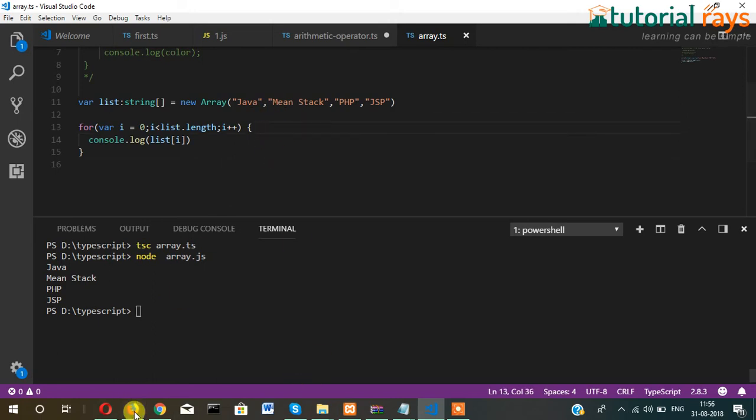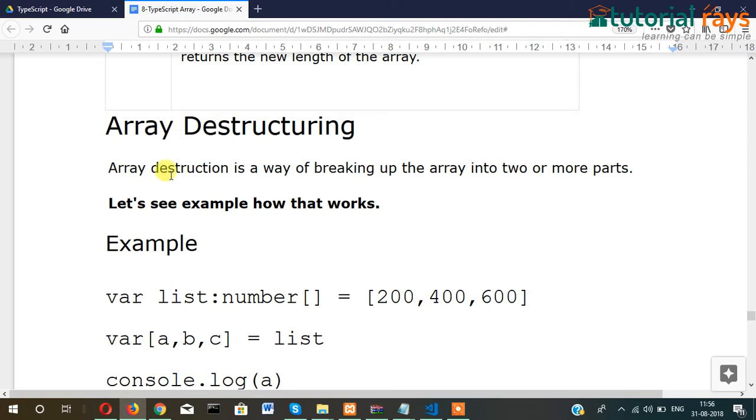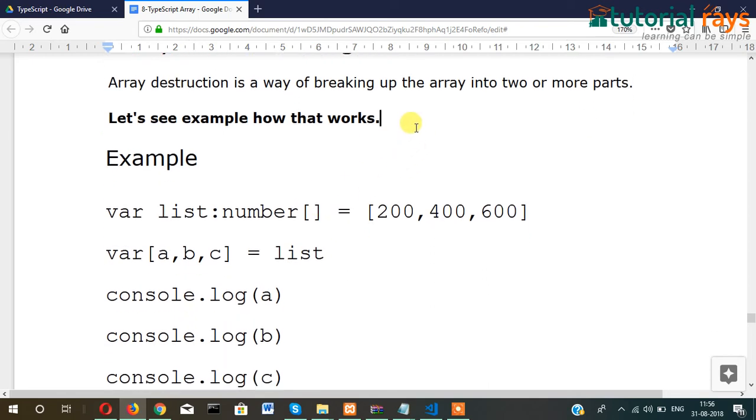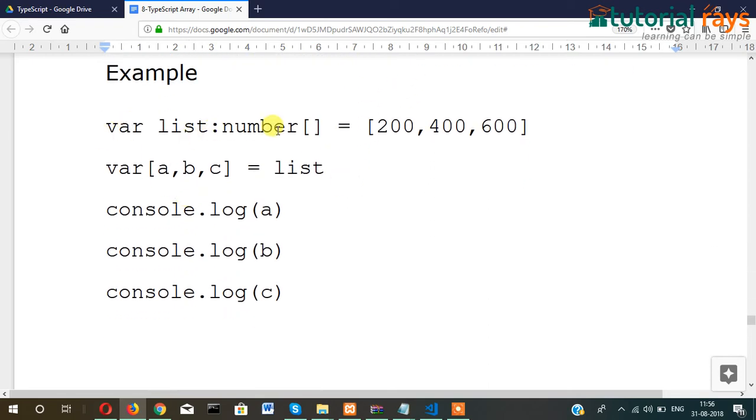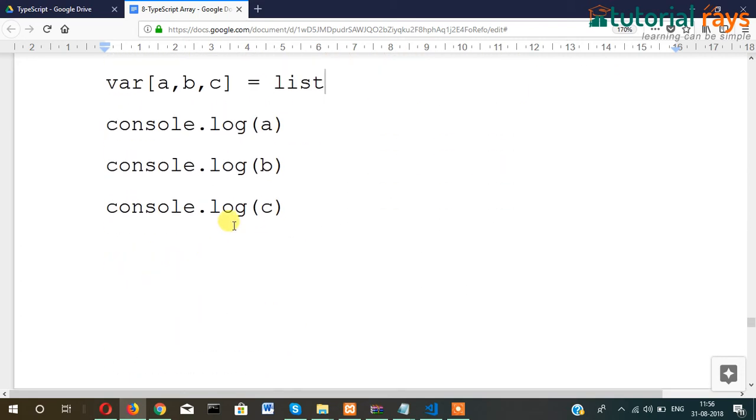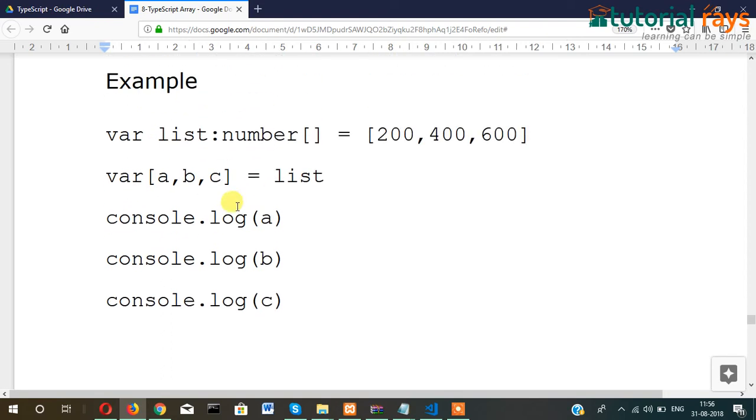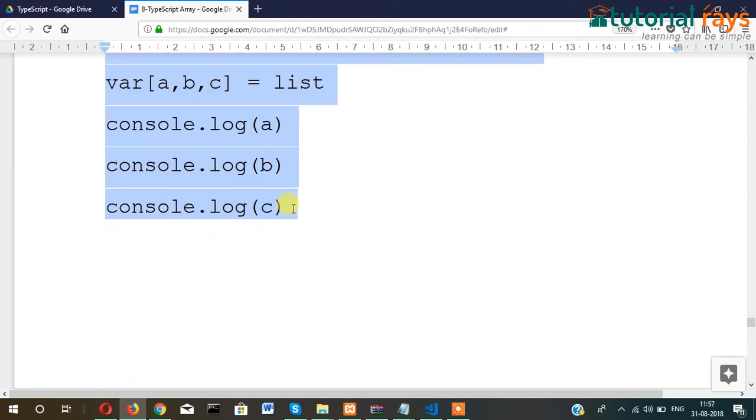Now let's see another thing, and that is called array destructuring. So array destructuring is a way of breaking up the array into two or more parts. So let's see how the example works. So where list number, then we have put 3 numbers. Now we are destructuring here. That means we are assigning this value into the key. So it's A, B, C, and then list. Now, if you write here console.log A, console.log B, and C. So let's see with an example, then you understand better.